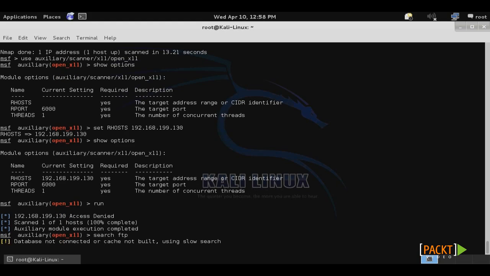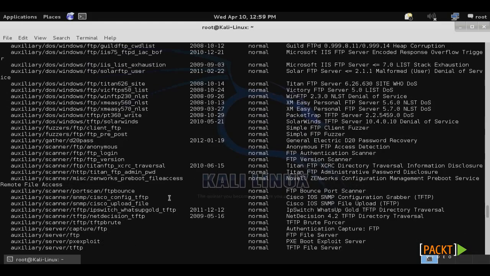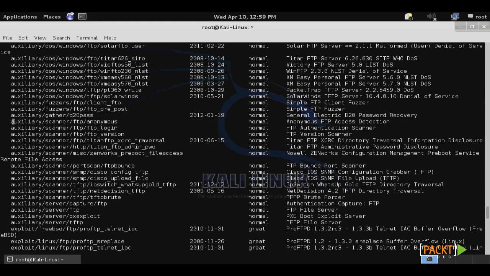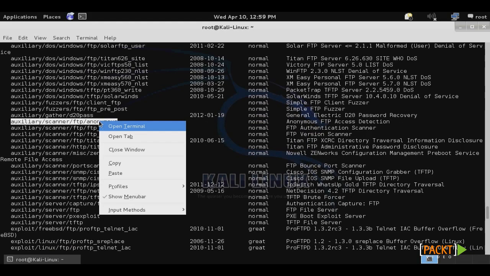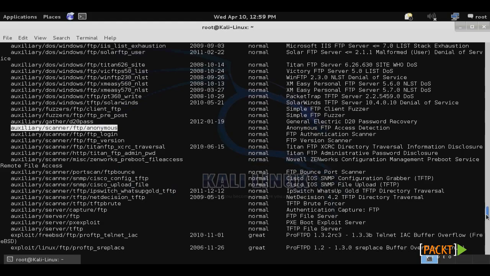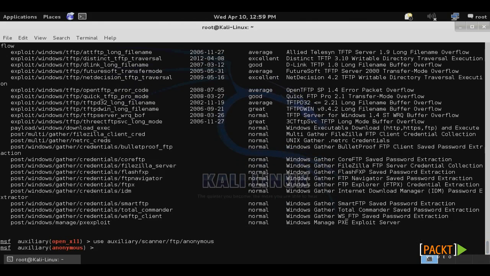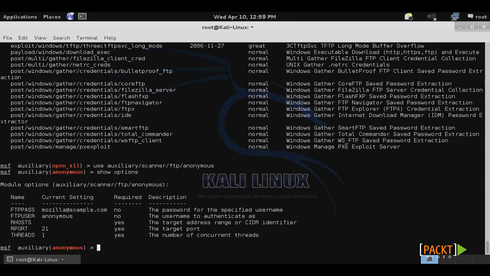Now we'll search for vulnerabilities associated with FTP. So here we'll grab the auxiliary FTP anonymous checker, and this will check to see if anonymous access can be granted to the FTP service. We'll enter the use command followed by the path of the auxiliary scanner. And then show options to see the different configurations.